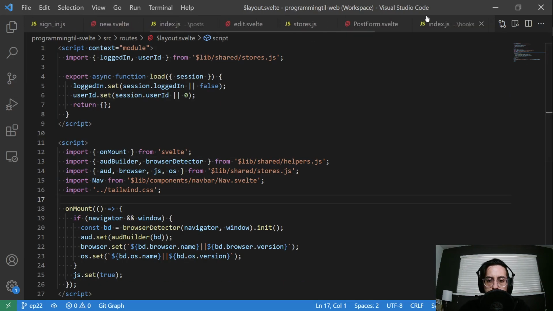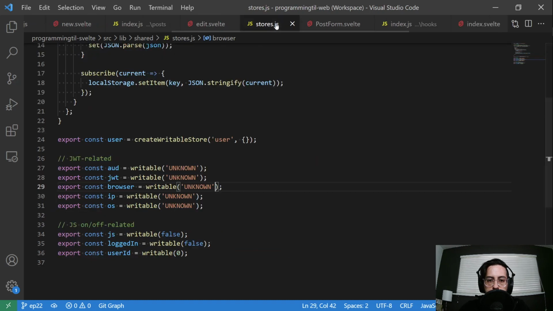The first thing we're going to go into is stores and hooks. I have a few stores here. One just to check real quickly if JavaScript is enabled, I don't really need because I have it via any of these stores working or not. A logged in one, which is false, and a user ID one, which is just defaulting to 0.